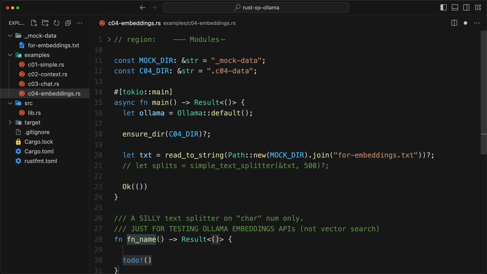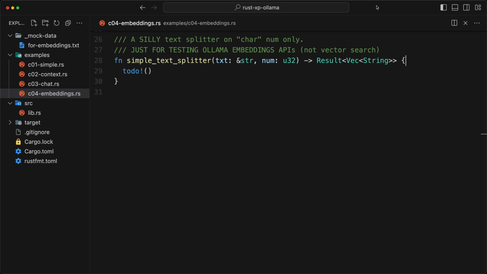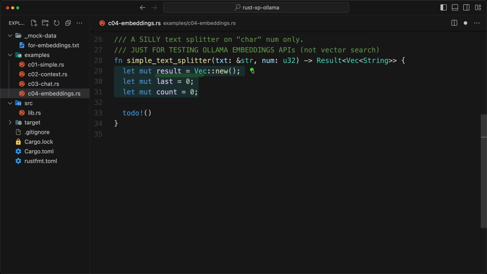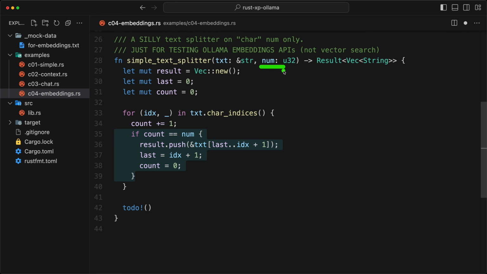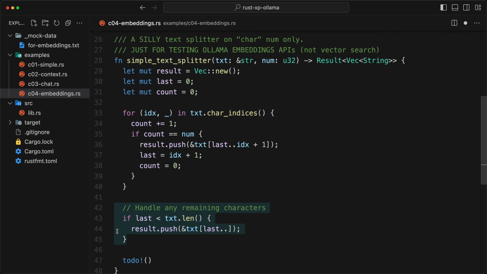So for this one, we're going to have our fn here, and that will be our simple text splitter. So we'll take our text, which is our str, the number of characters, u32, and then I do a Vec of String. Let's scroll down to it. Okay, so it's going to be quick and dirty. So first, we're going to have our splits, which is going to be our vector. And then the last and the count, we're going to iterate through the char indices. And again, this is not fully bulletproof. Some Unicode and everything might get through, but that will be good enough for now. Then we increase the counter. And once we match the num, we're just going to push a slice for now. And then we increment the splits. And then at the very end, we're going to push the remaining characters. So that will actually be a vector.